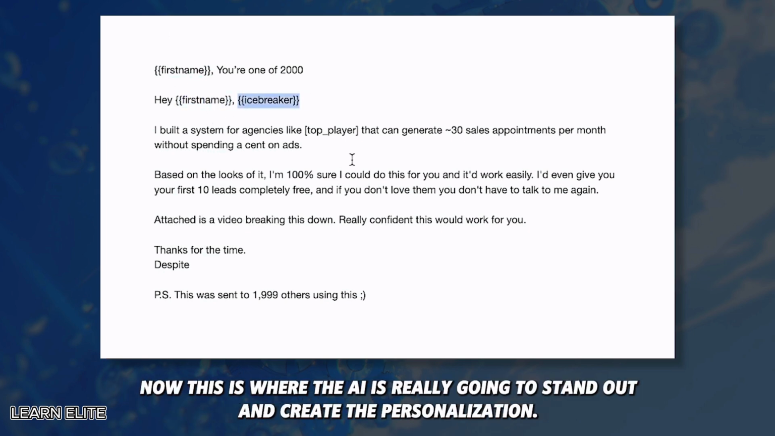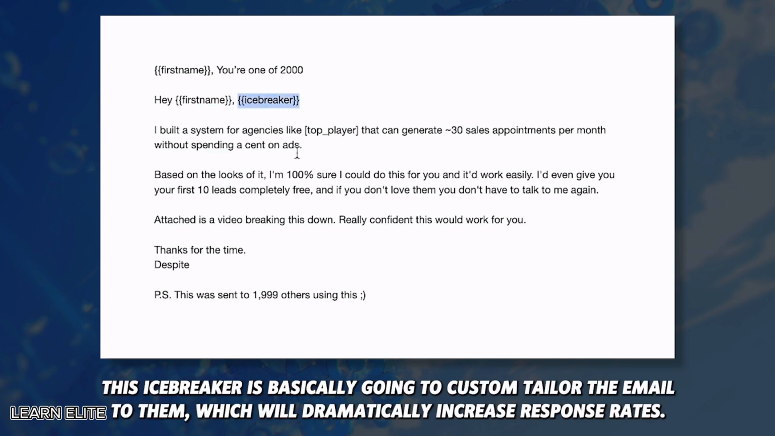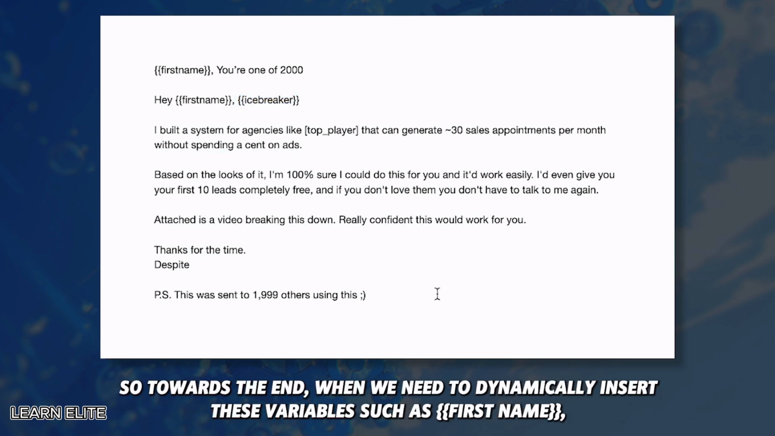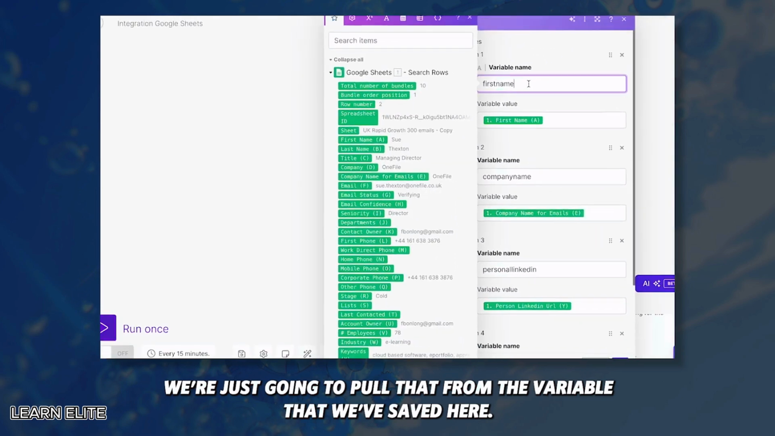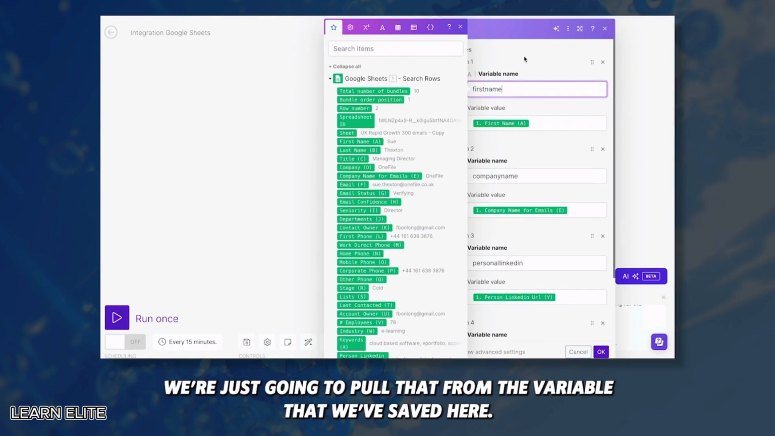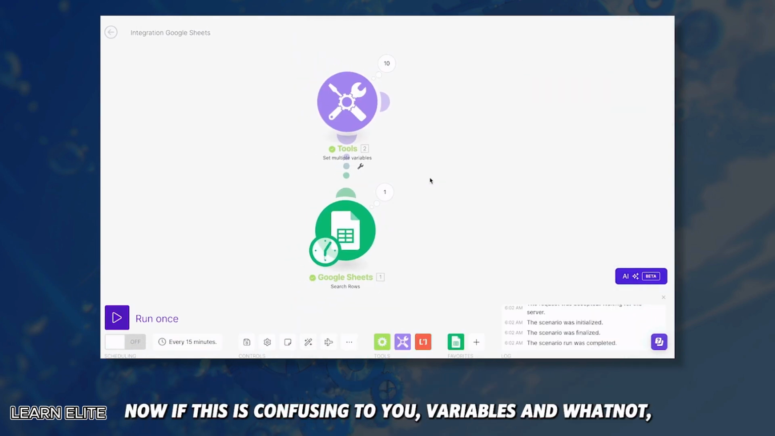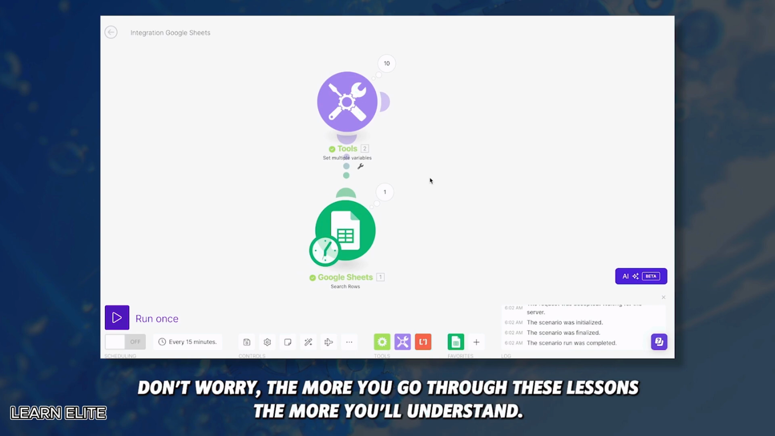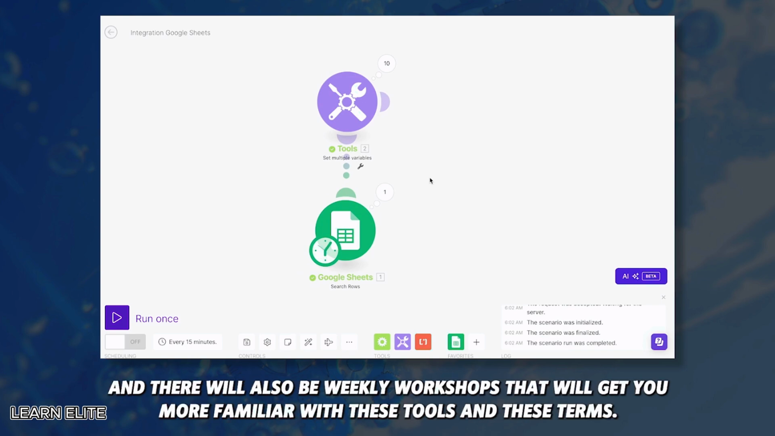Now this is where the AI is really going to stand out and create the personalization. This icebreaker is basically going to custom tailor the email to them, which will dramatically increase response rates. So towards the end, when we need to dynamically insert these variables such as first name, we're just going to pull that from the variable that we've saved here. Now, if variables and whatnot are confusing to you, don't worry. The more you go through these lessons, the more you'll understand. And there will also be weekly workshops that will get you more familiar with these tools and these terms.